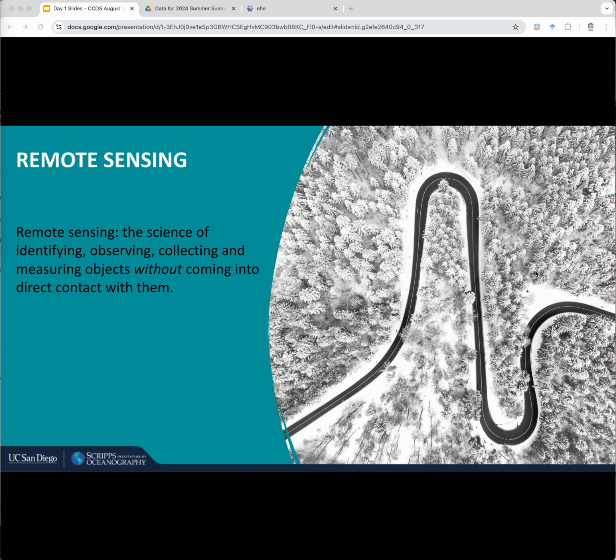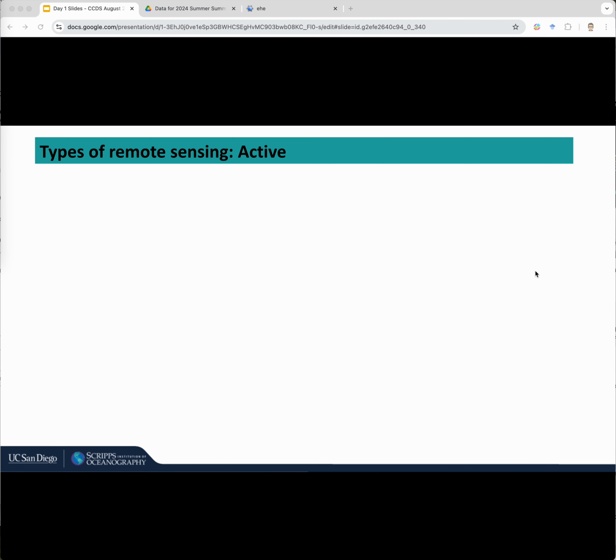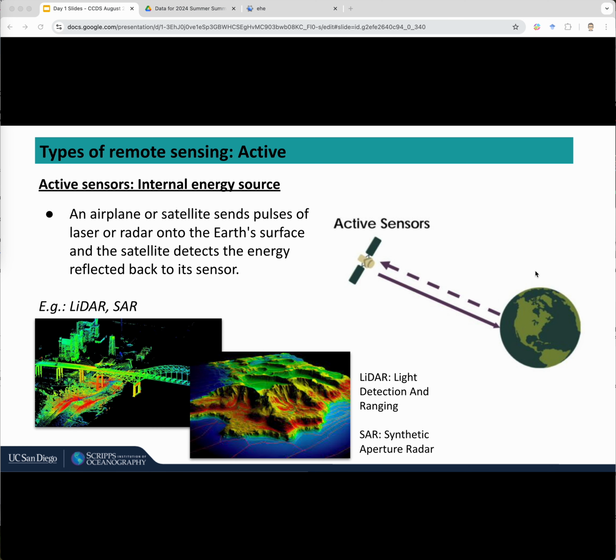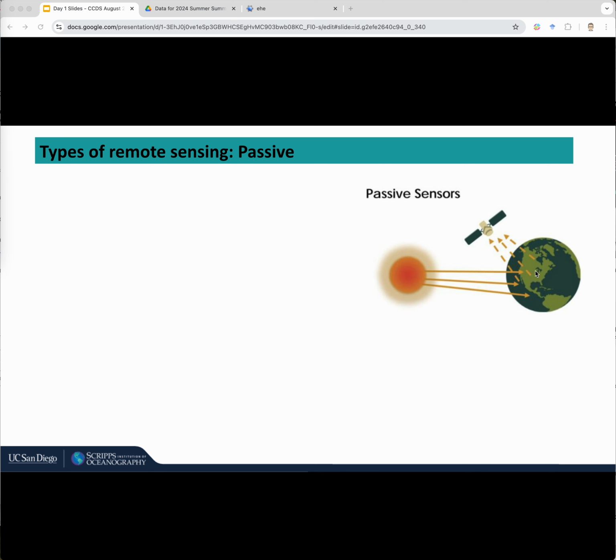And this is an excerpt from the work by the research team as part of the SoCal Heat Hub that developed this Web Explorer. And there's a more in-depth explanation of these data sets and the Web Explorer that is linked to this video. So, of course, there's a couple types of sensing from satellites. We have active sensors that use an internal source of energy to send pulses of laser radar to the Earth's surface and detect the energy reflected back to its sensor. And good examples of this are LiDAR.